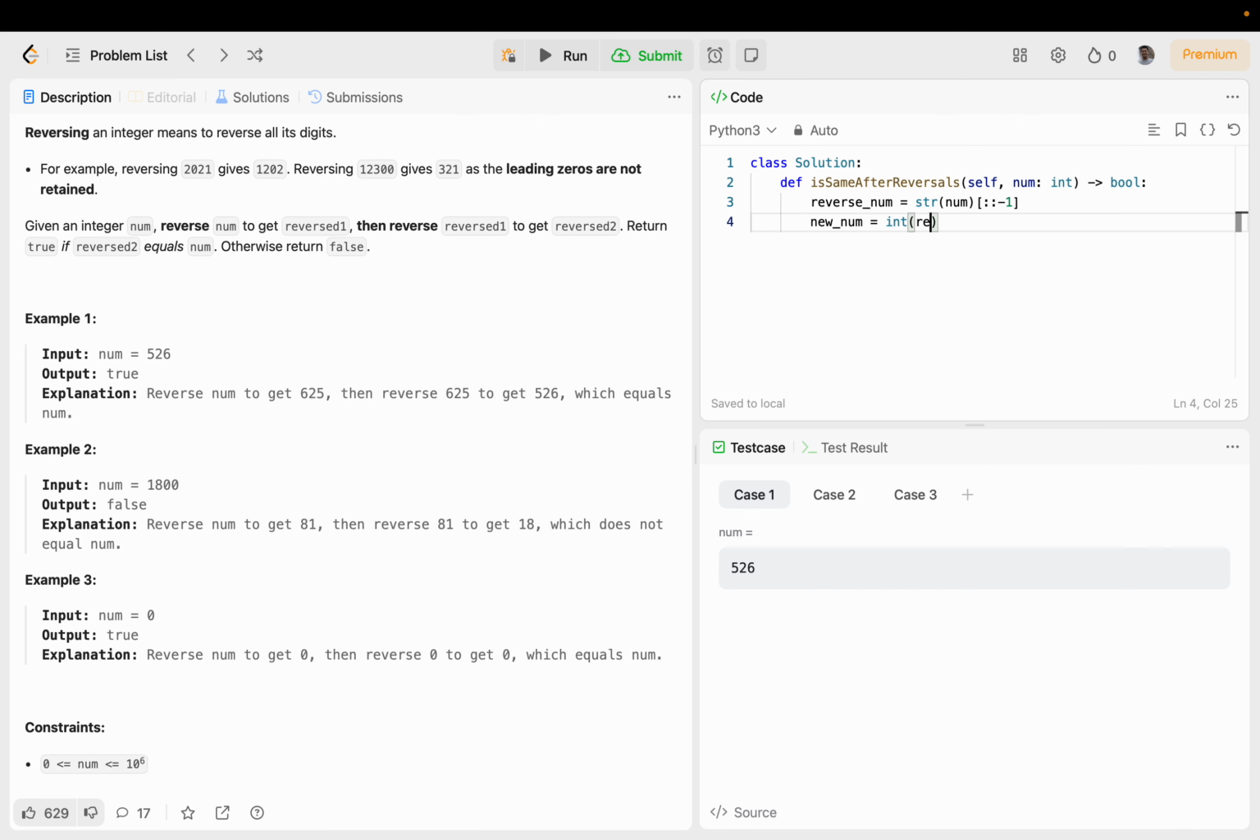reverse num. It doesn't autocomplete, which is kind of annoying. Reverse num, and now we're going to do back again is equal to str of new num [::-1]. Now return num is equal to back again, equal to int of back again. Submit.